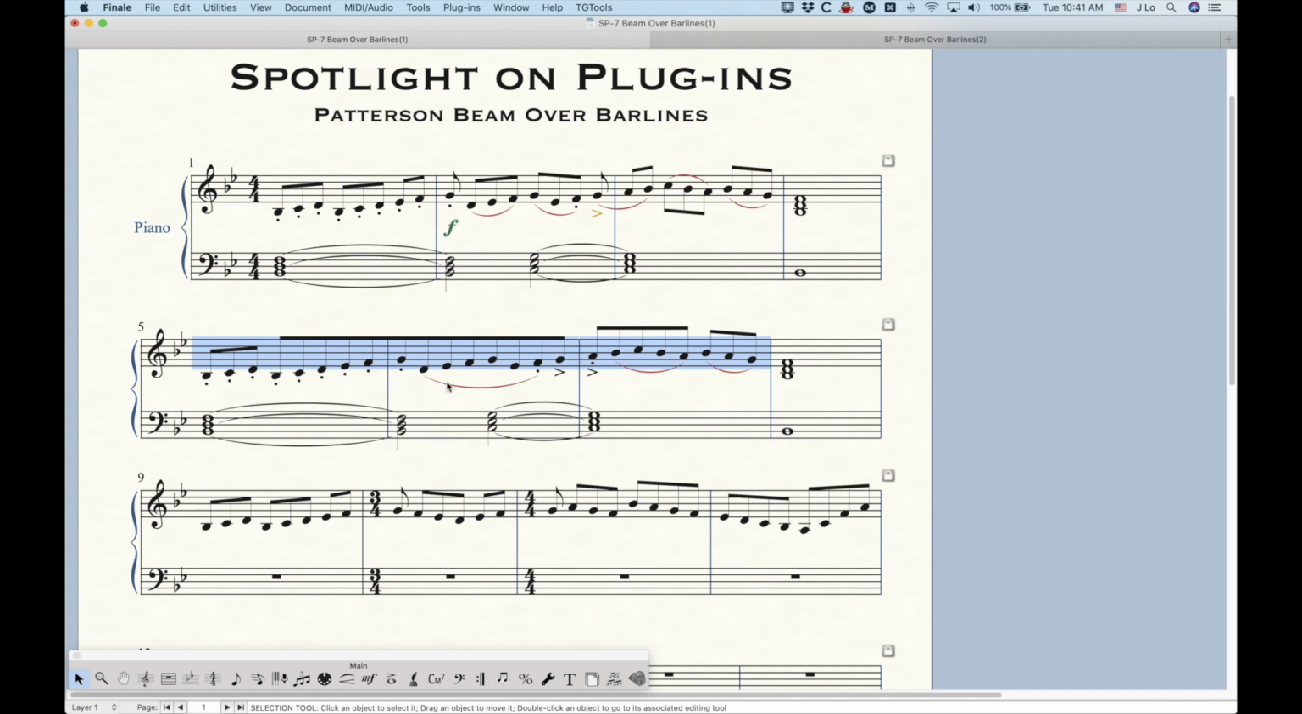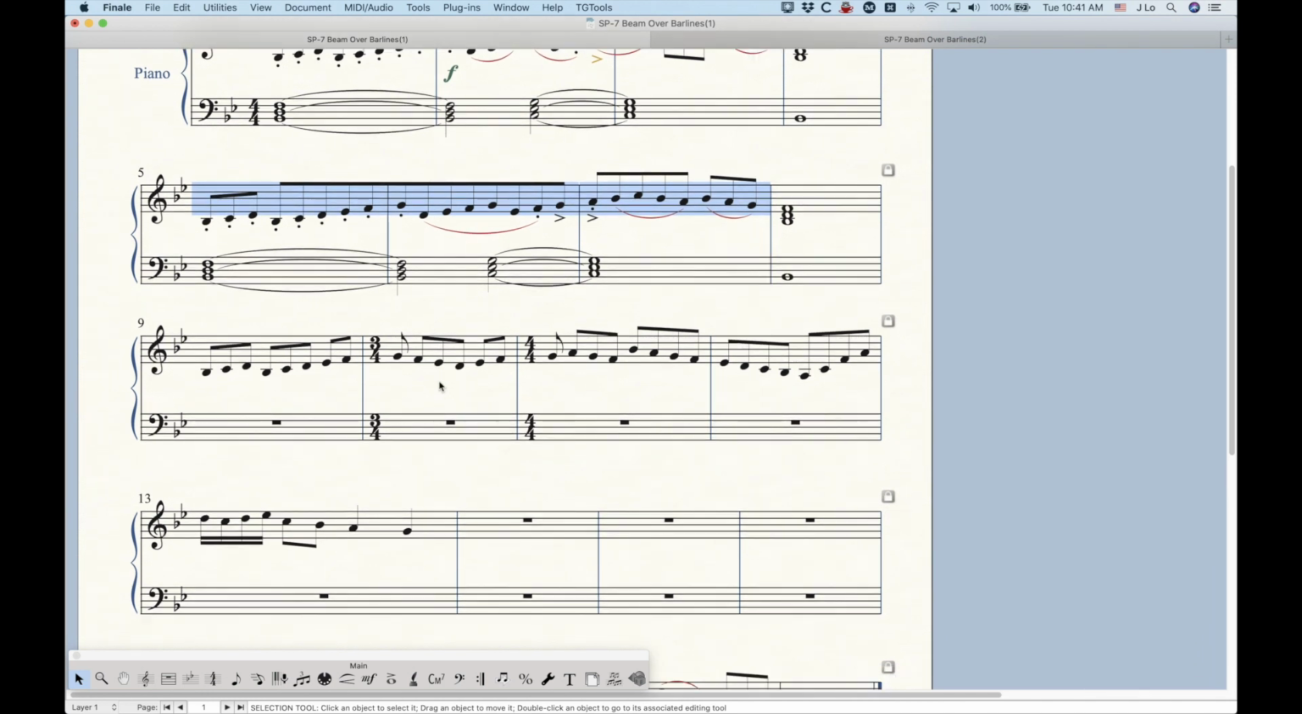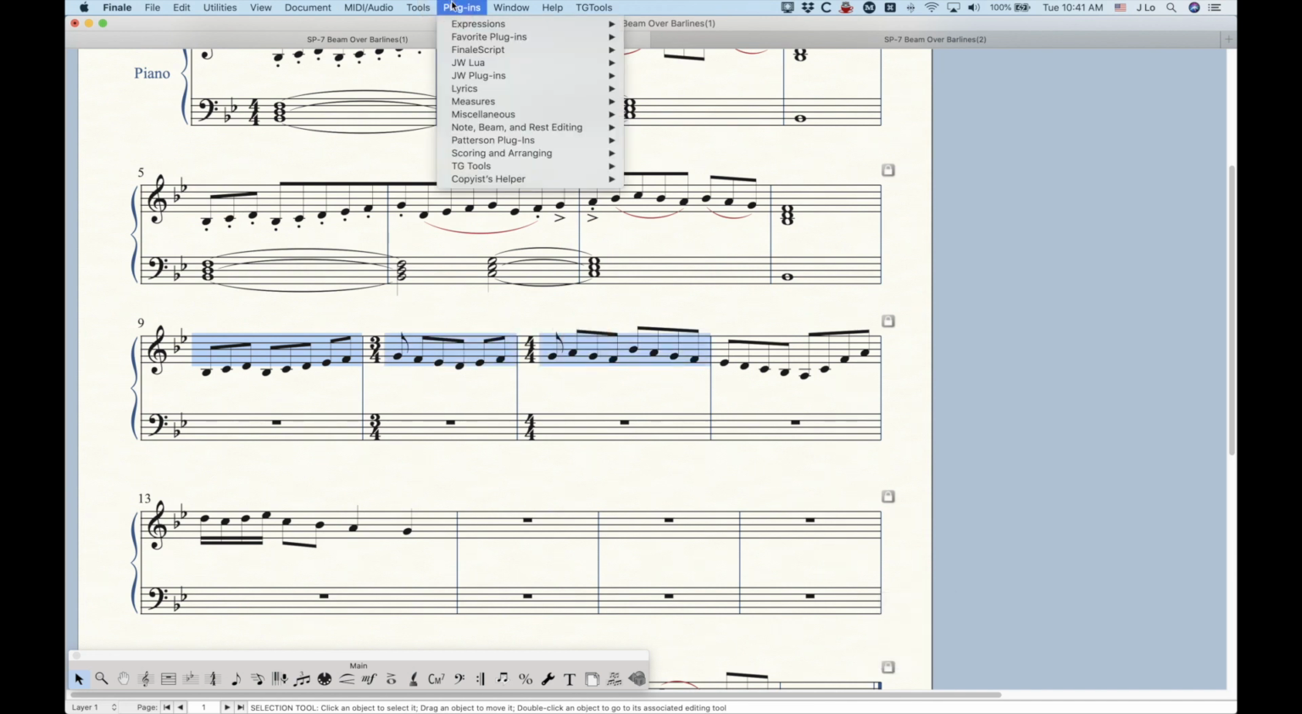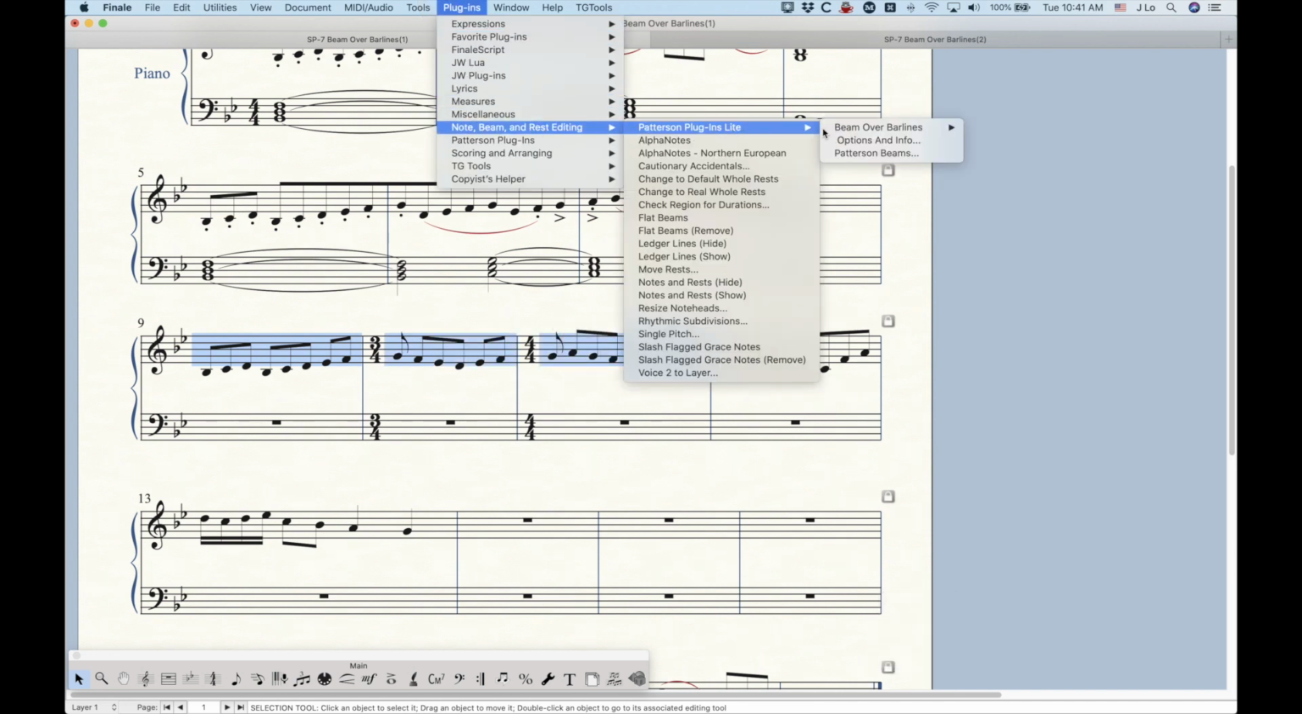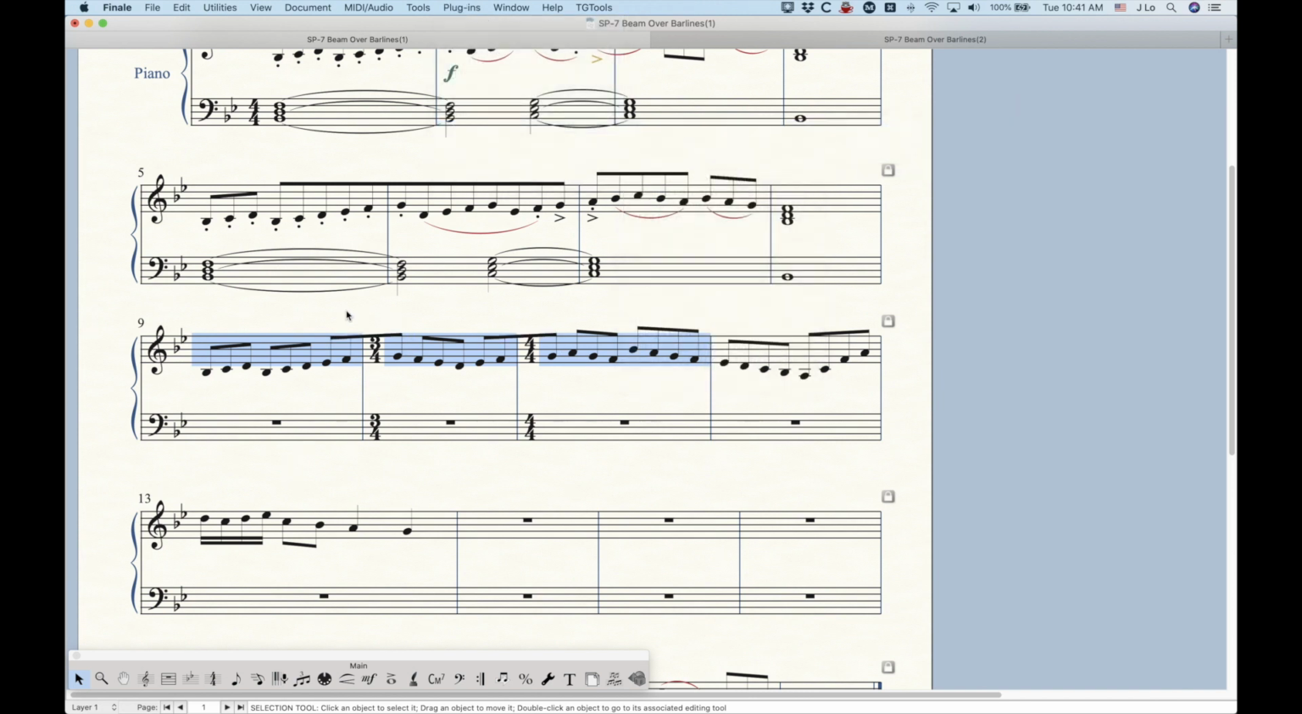The other thing that's nice about this plugin is that it will work over different meters. So I've got a couple things set up here, and I can run this plugin one more time. And obviously it will work over the 4/4 and 3/4. Now with this Lite version, you do have some issues where the beams will sometimes get in the way of the time signature.